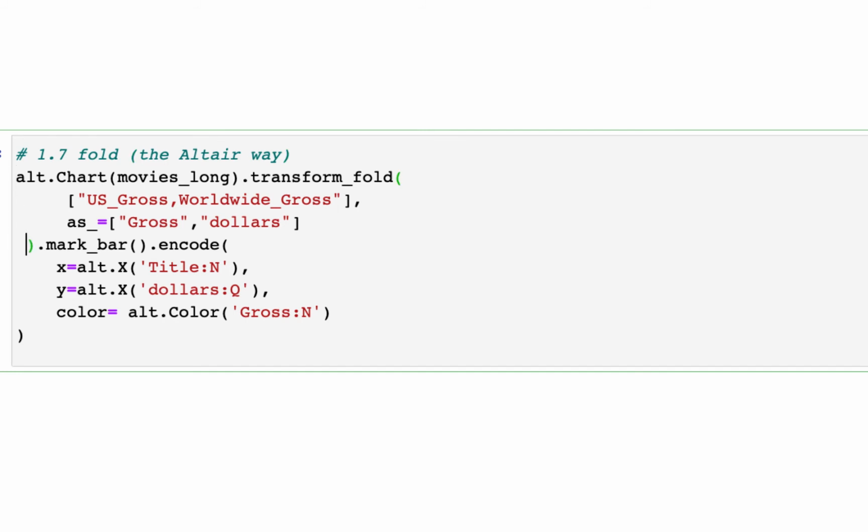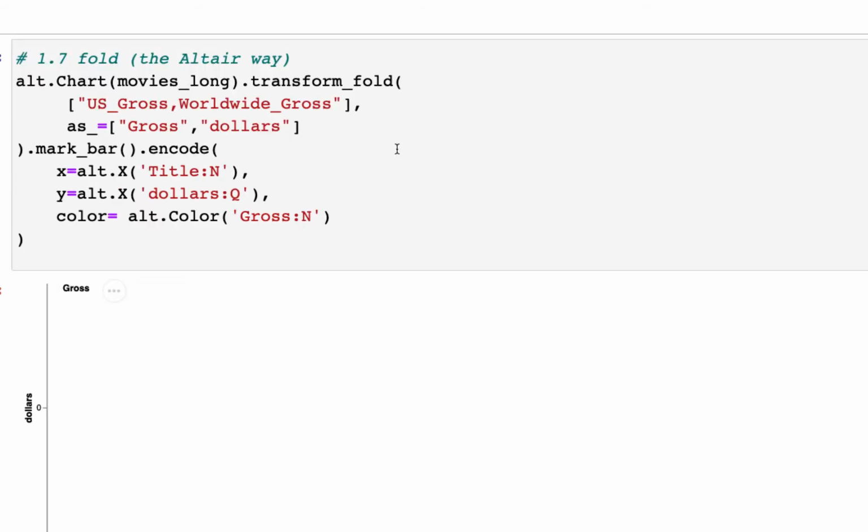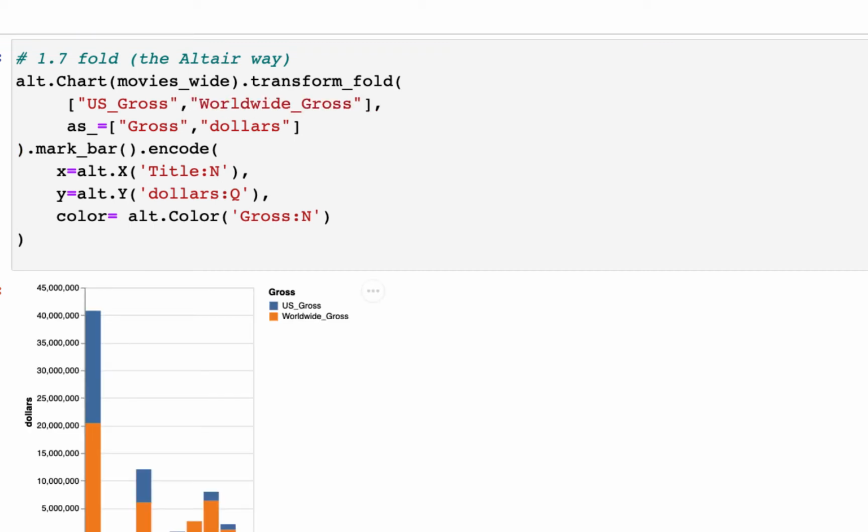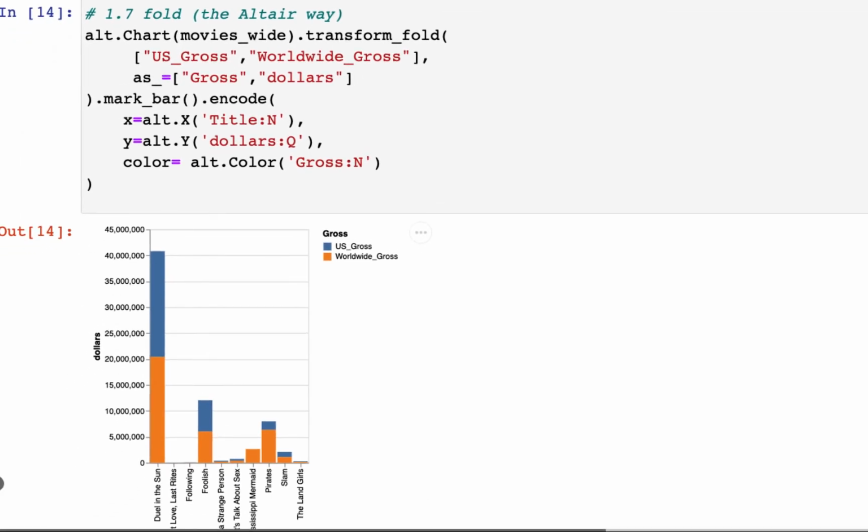Okay, and with that, we can basically just run this. And oops, what did I mistype? Oh, sorry, movies wide, starting with the wide representation. Oh, and this should be Y. Okay, and one last mistake. This should be a list, so US gross and worldwide gross. Okay, perfect. So now we have our bar chart, a stacked bar chart, using this basic transformation.